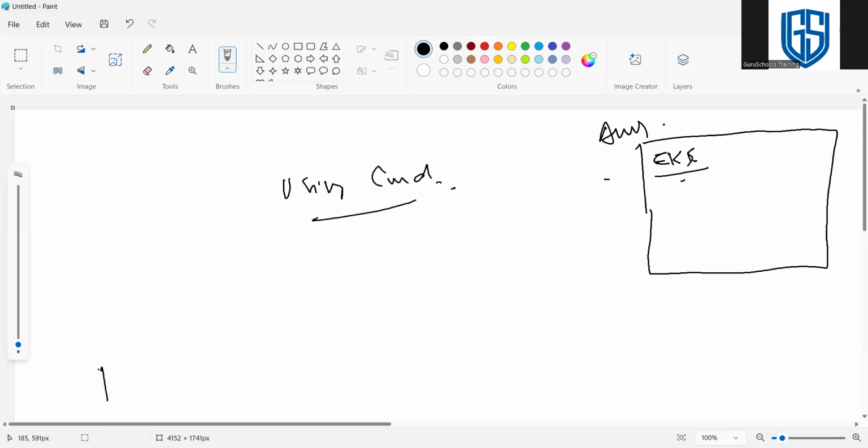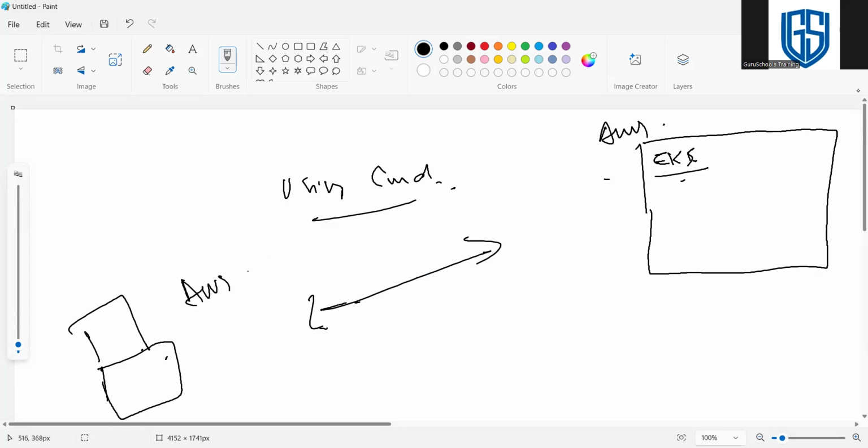So for that we need, this is my local machine, the local laptop. So in my local laptop, first I need to create a service connection between my laptop and my AWS account. So what we will do, we need to install AWS CLI in my local machine. After installing AWS CLI, what we will do? We need to provide the access key and secret key.